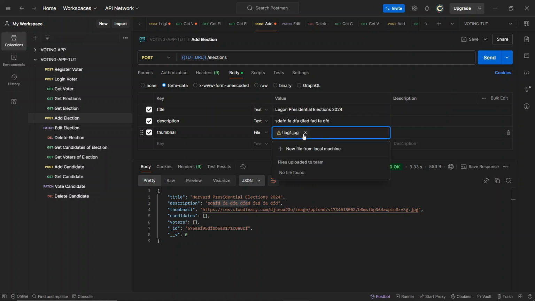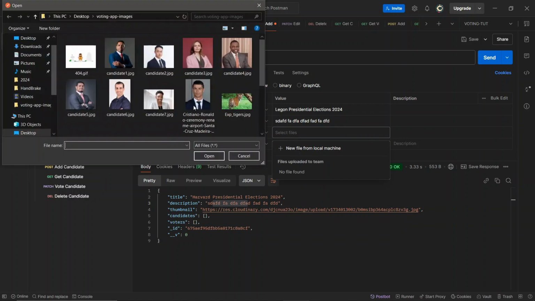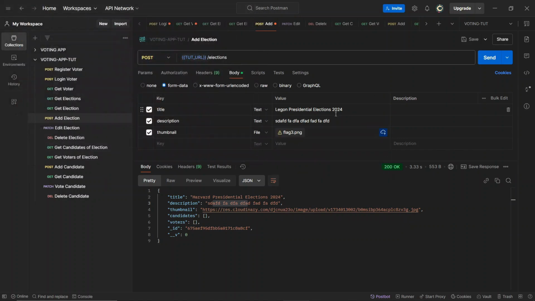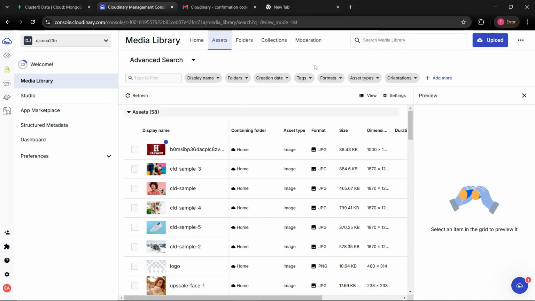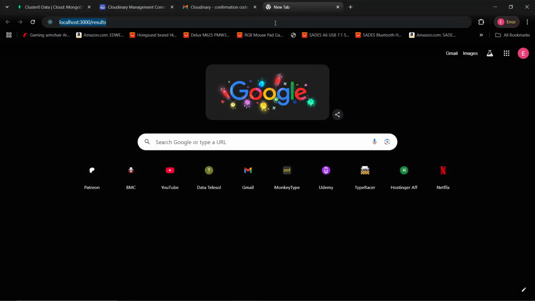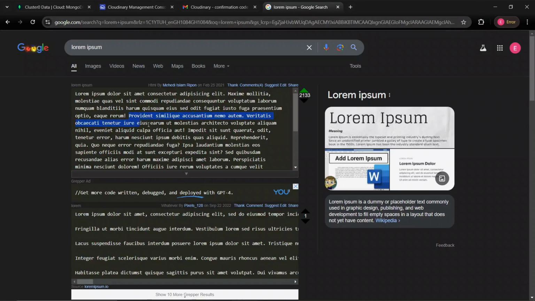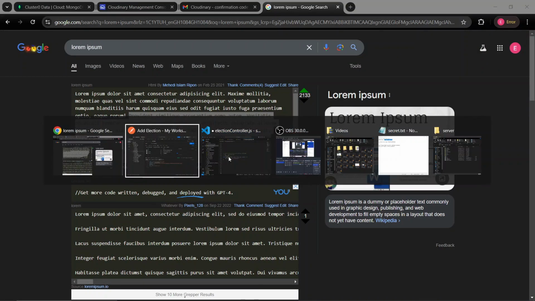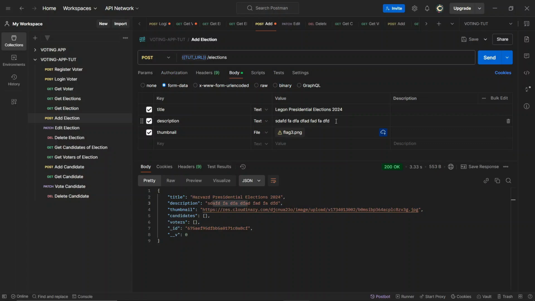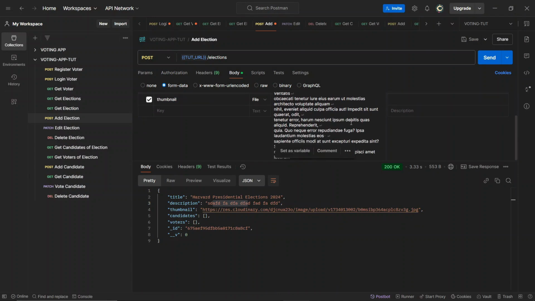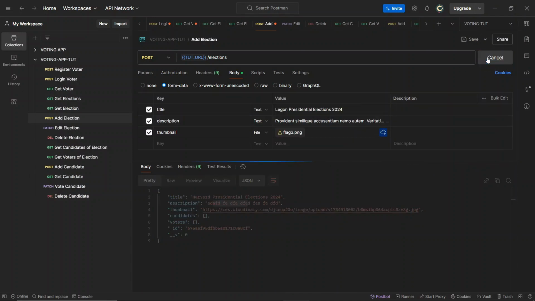And for the flag, I'll just grab a flag from here. That's Legon. And for the description, I'm actually going to use lorem ipsum to get some dummy text. And yeah, this should be enough. Come up here and then paste it. Perfect. And we have our thumbnail already, so I can just send this.